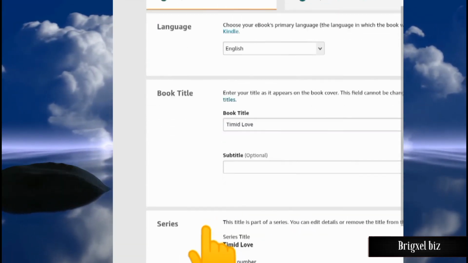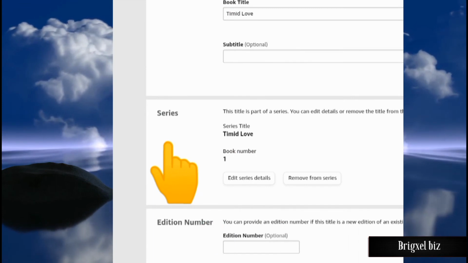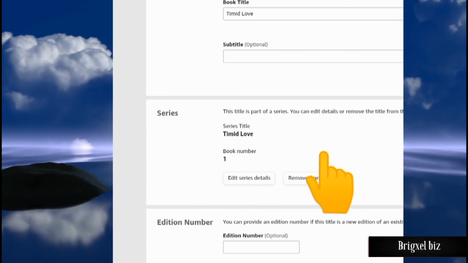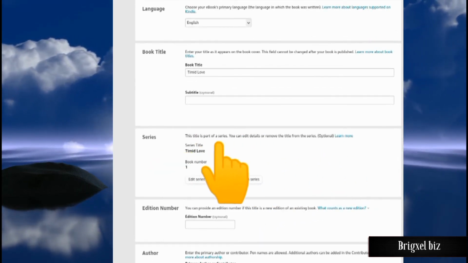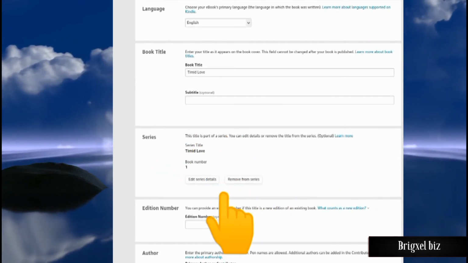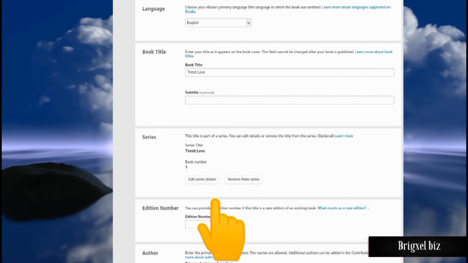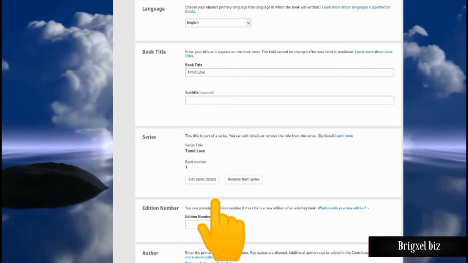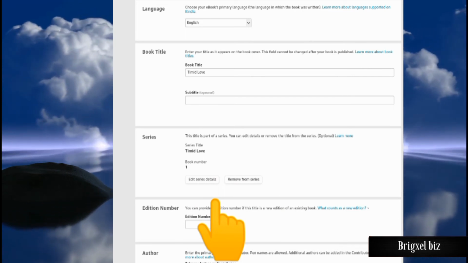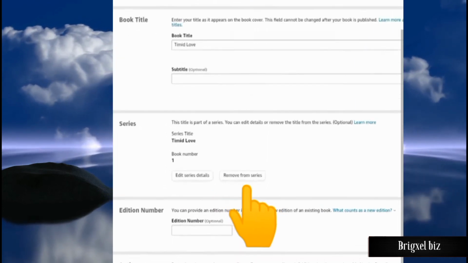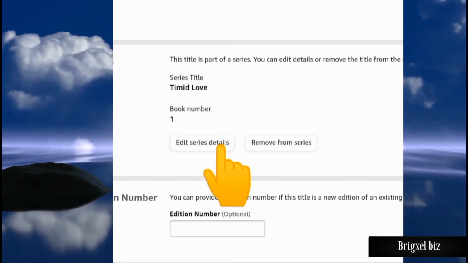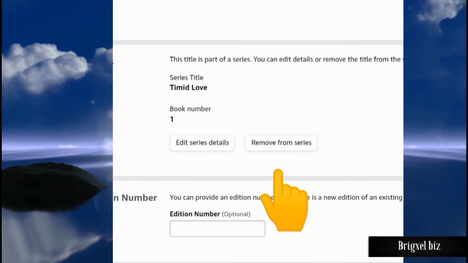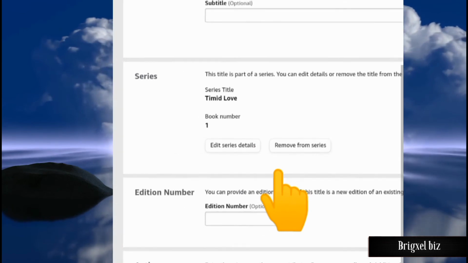Okay, so the next thing is where it says series. Is your book part of a series? Of course, mine is part of a series, but if yours isn't, then you do not have to fill in this part of your ebook details. But if yours is part of a series, maybe you want to write 3 books that are going to be part of one series, then you would want to come here and click edit series details. And that's it. If you click that, it's pretty simple and self-explanatory, so you're gonna be guided.